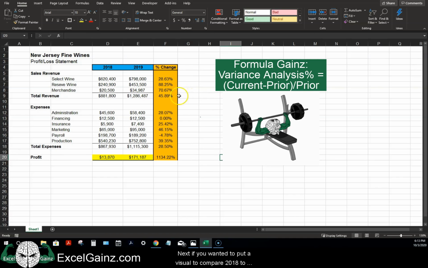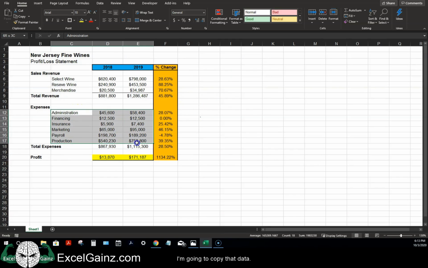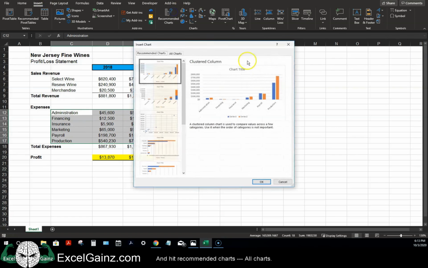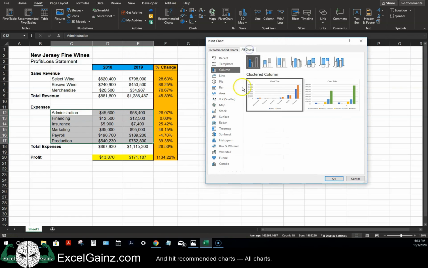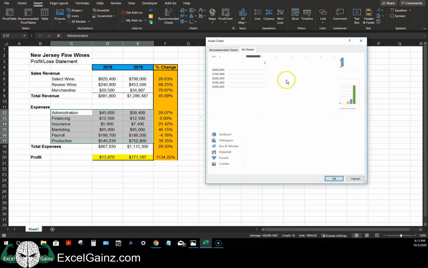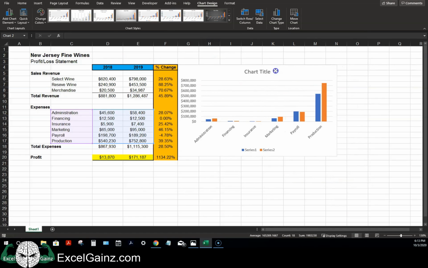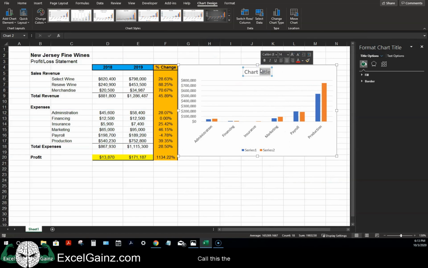Next, if you wanted to put a visual, compare 2018 to 2019 expenses, just say, I'm going to copy that data and hit recommended charts, all charts, make a clustered column chart, call this the New Jersey Fine Wines Analysis.